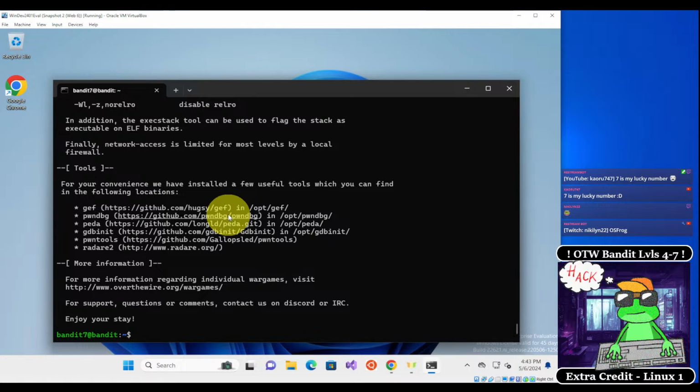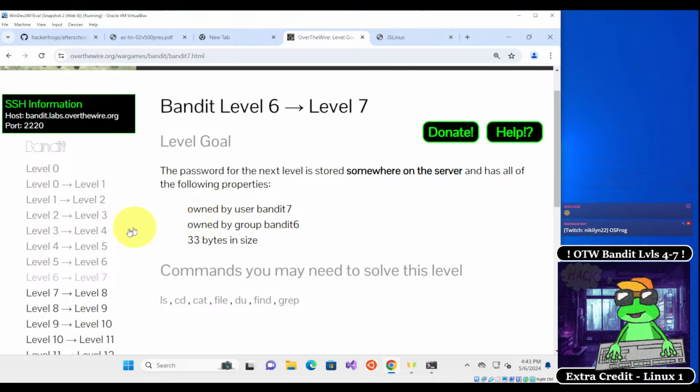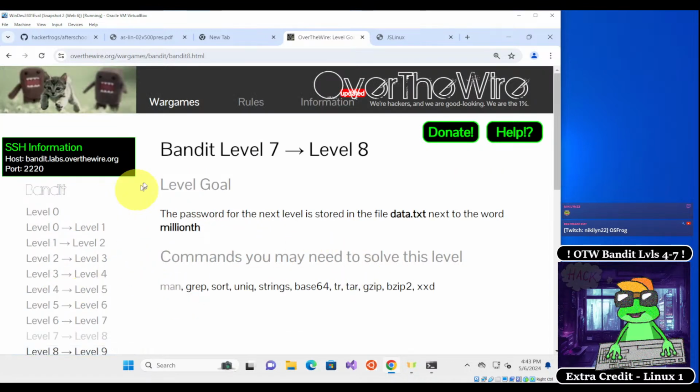Thank you very much. All right, let's take a look at the level goals for Bandit 7. So Bandit level 7 to level 8. And we see that we have several people logged into Bandit 7. We have Flatten Now, Kawa747, Nicklam22, and Benita Bethel. Thank you very much, everybody. All right, so what are we learning about in this level? We have the level goal. The password for the next level is stored in the file data.txt next to the word millionth over here.